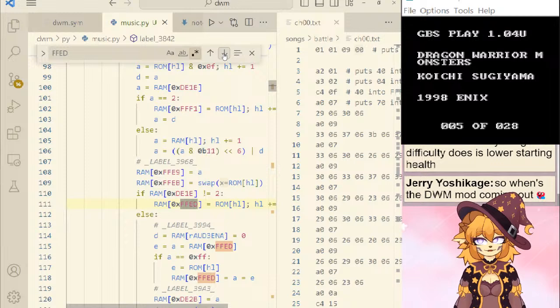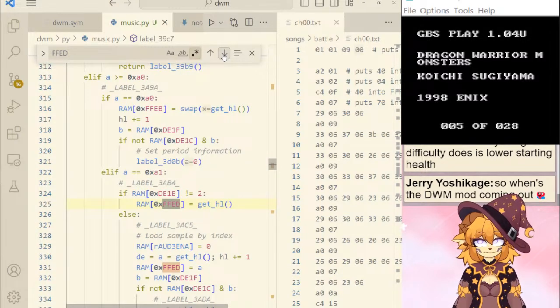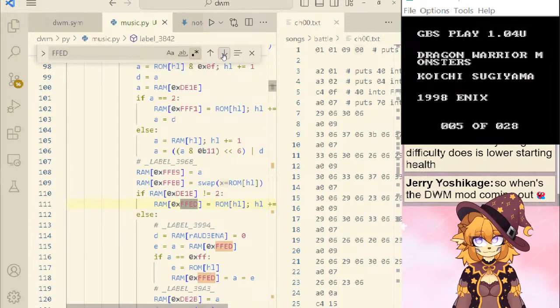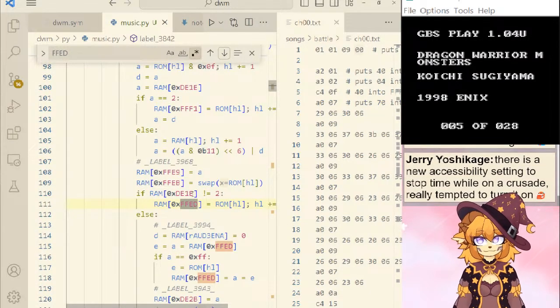Read FFED. Here we go. This one writes to it. Is that the only write to it? Here too. Here too. Oh, but that's after A1. So that's not what we need. So this is probably the one then.